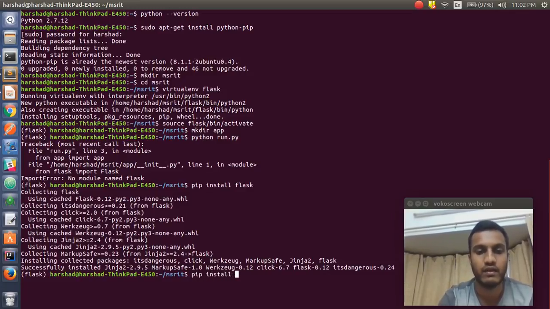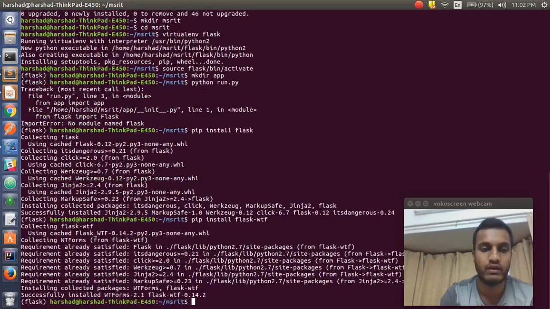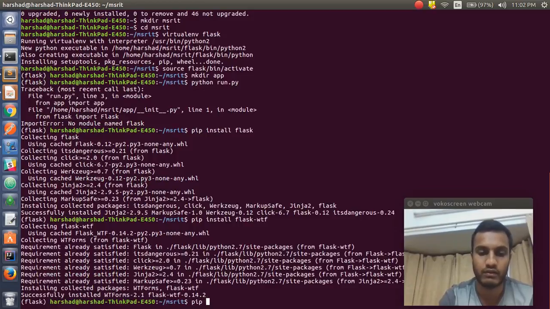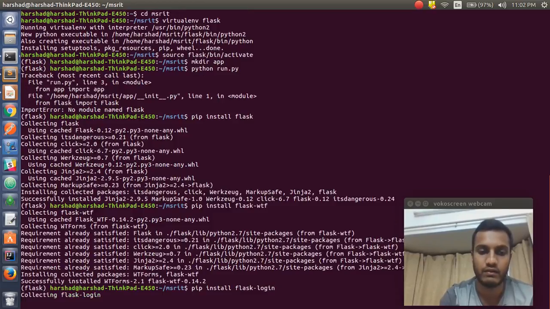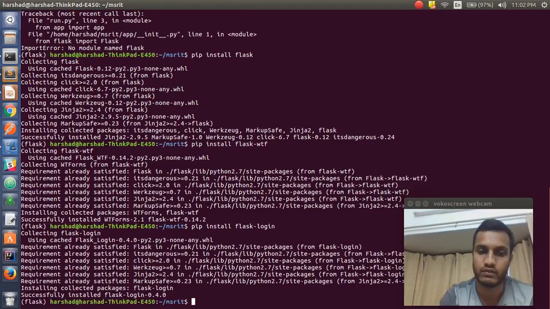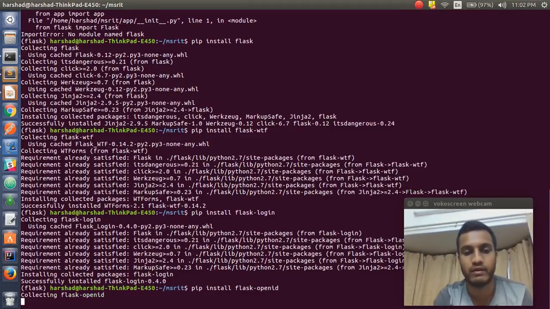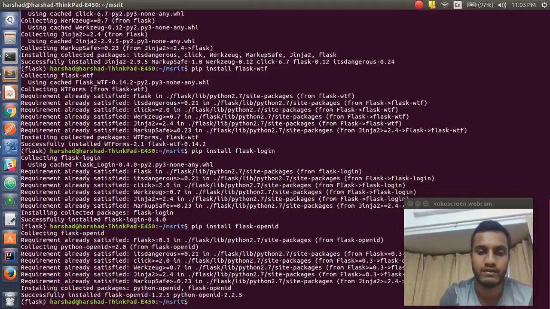Flask-WTF. This will take care of the form work. So everything is done. So now we need to install a few more packages called Flask-Login. So we have done this. Let's move on. One more thing. Flask-OpenID. It will depend upon your internet speed, how fast it's installing. So now everything is in place.